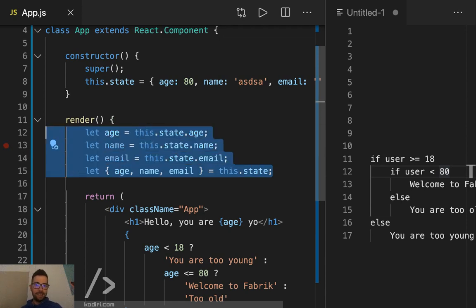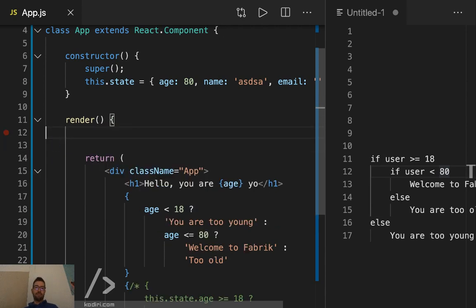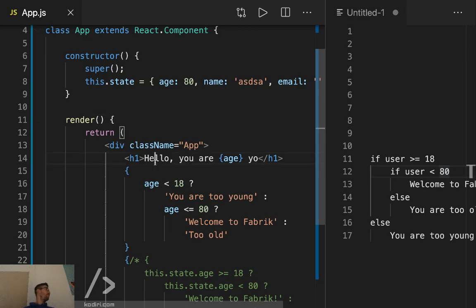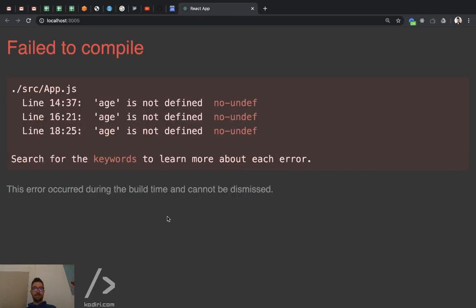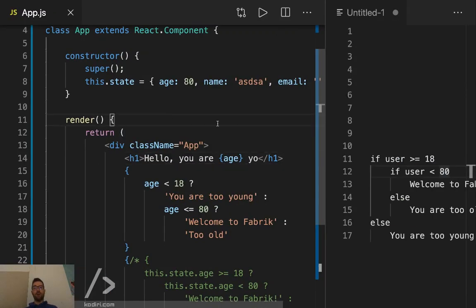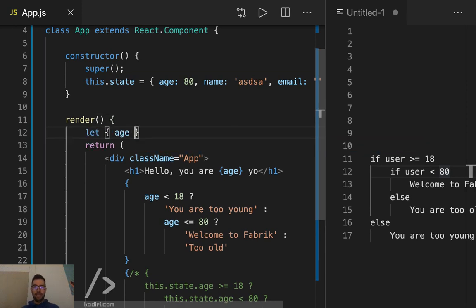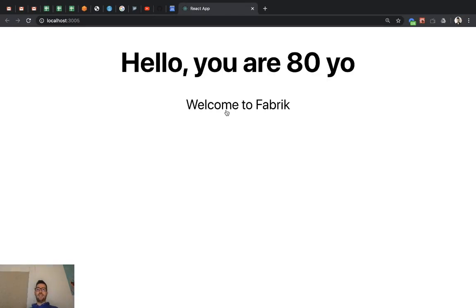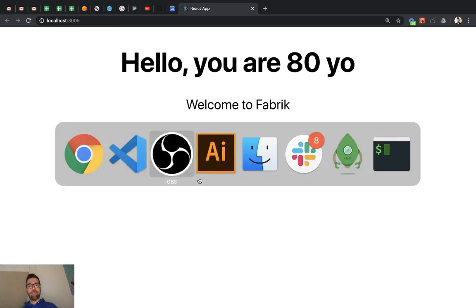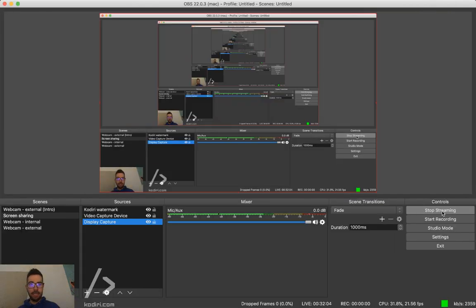Anything else, guys? No? It was better before. All right, so it doesn't work because I removed it, right? Let age equals this.state. So hopefully, if we write that, there you go, it works. Anything else? No? That was it. Thank you.